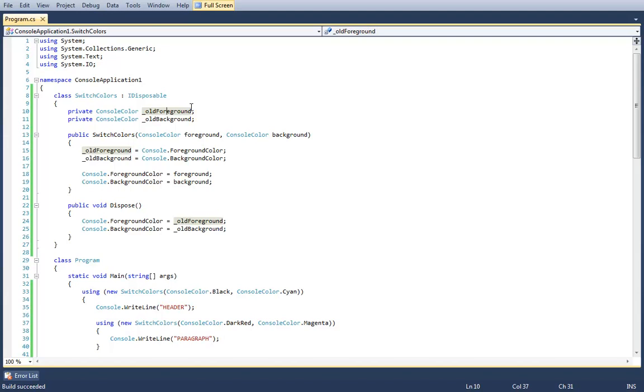Okay, so using and IDisposable are connected. Yes, the using construct in the specification is defined as having knowledge of the type IDisposable that's provided to us by the base class library.